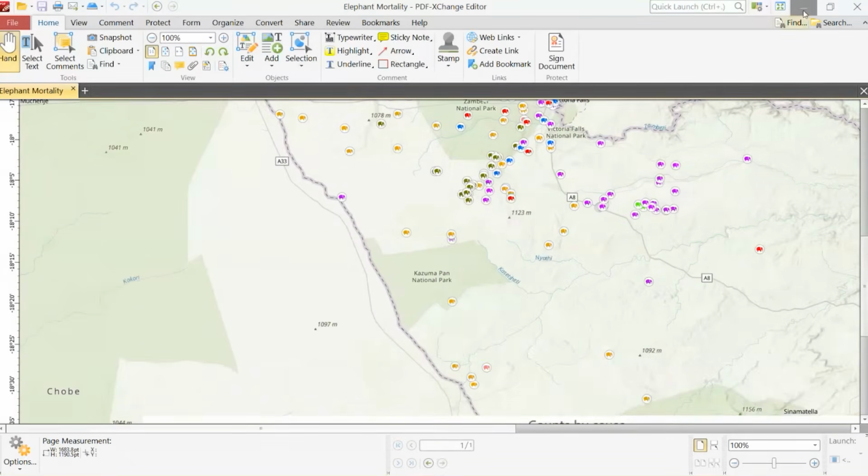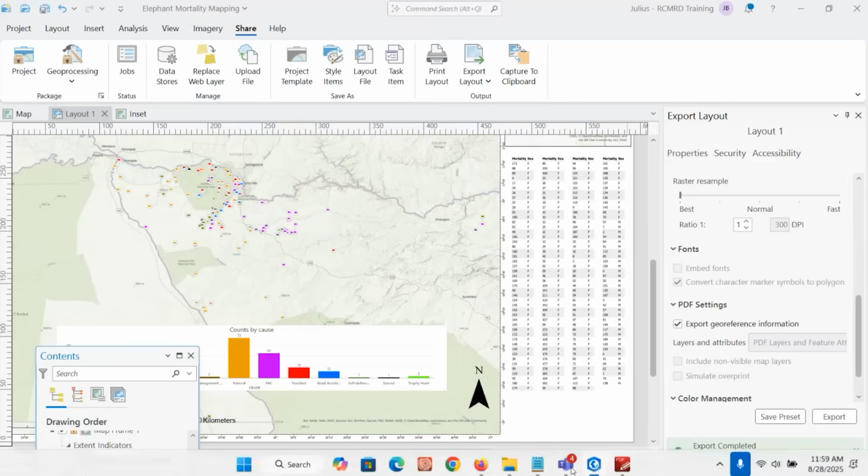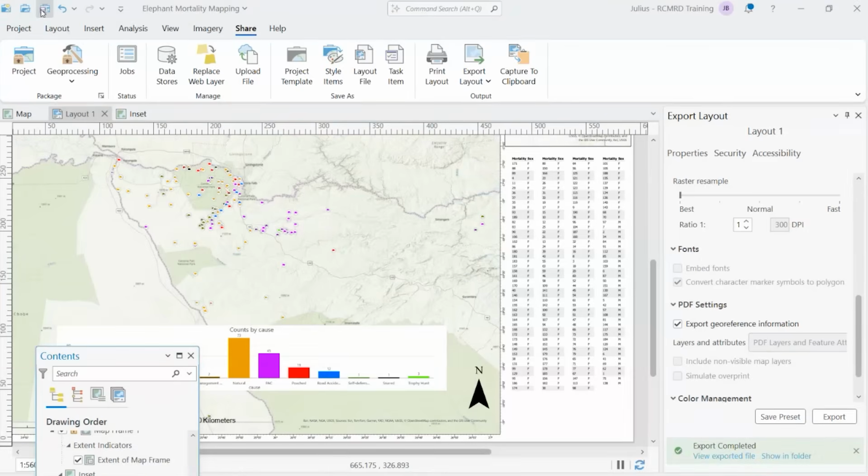Any questions, please? You unmute. Let us unmute. Remember to save your map so that you can open it at a later stage or any other day apart from today. Questions, please unmute. Let's start with Edwin.